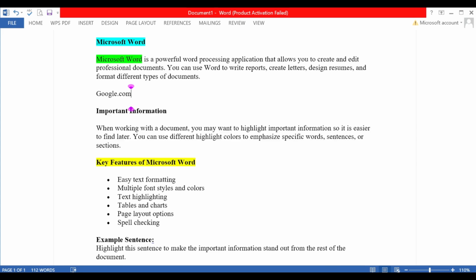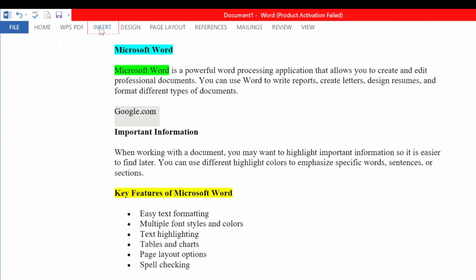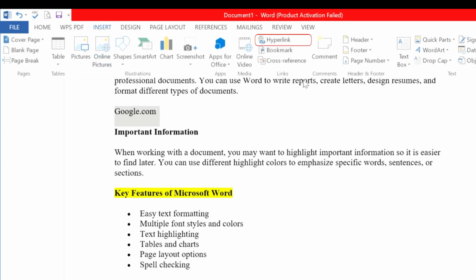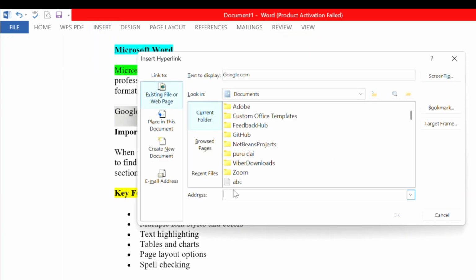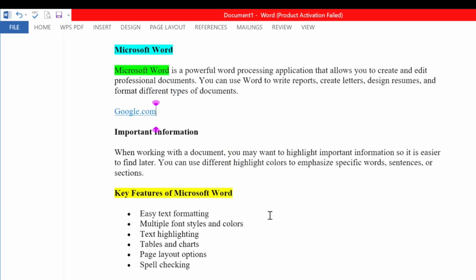To create a hyperlink from regular text, select the word or phrase you want to use. Then go to the Insert tab. Click Hyperlink in the Links section and enter or paste the website address into the address field. Click OK, and your text will become a clickable link.